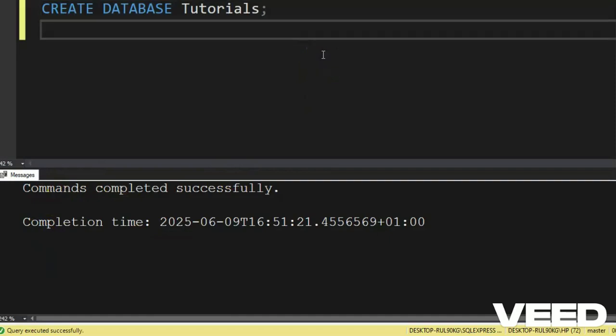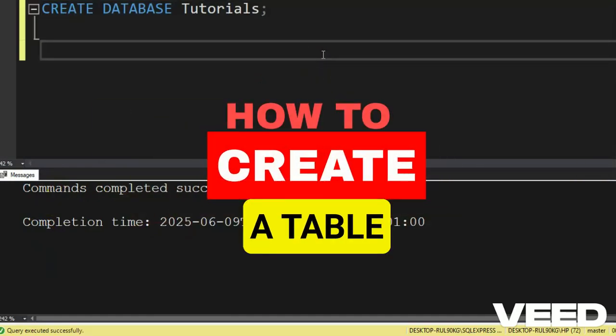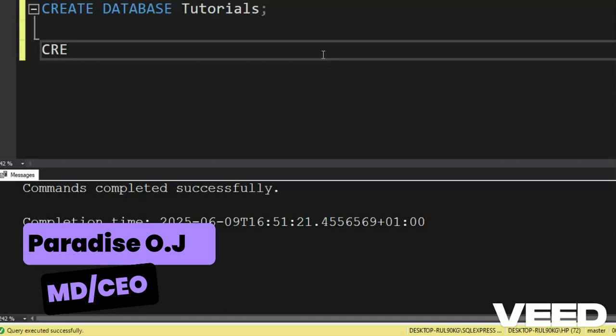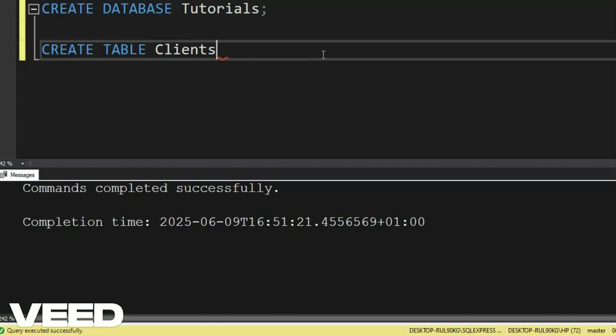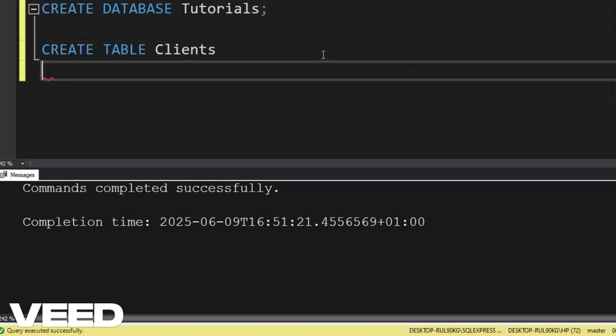So let's create our table. That's number 2. To create a table, simply say create table. What's the name of this table? Let's call it clients. All right. So we go clients. That's great. What do we want inside this table called clients? What would the fields be like? So let's start creating the fields together with the data types and the constraints.